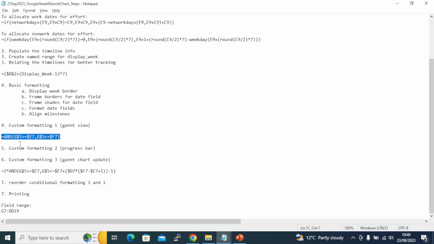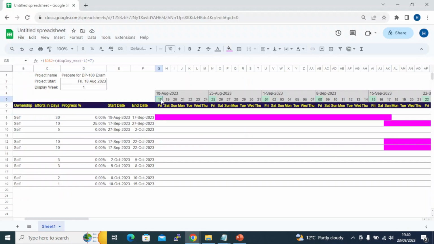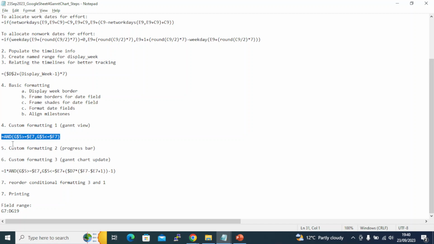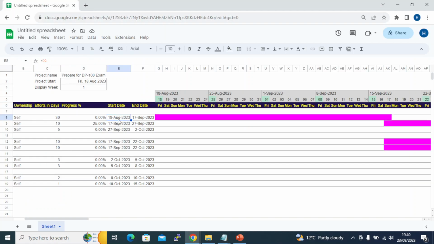This is just the formula, guys. If you see, G5, this field, is greater than E7, this one, and is less than F7. If so, format that field using this color. That's all. Similarly, it's applied for everything.